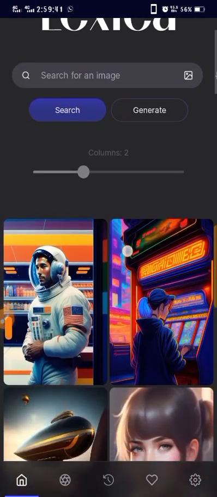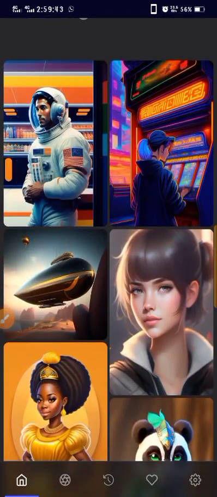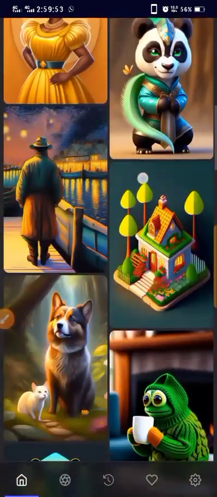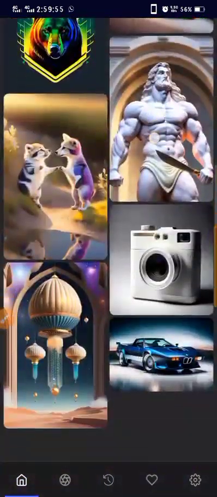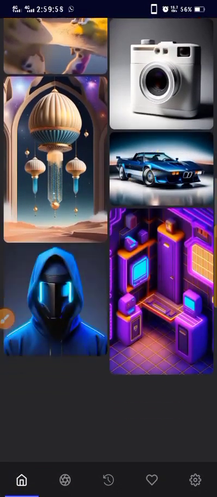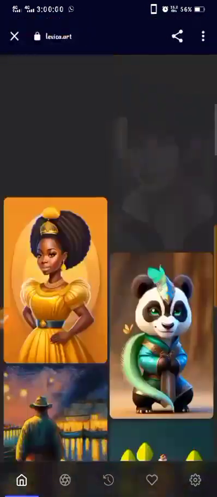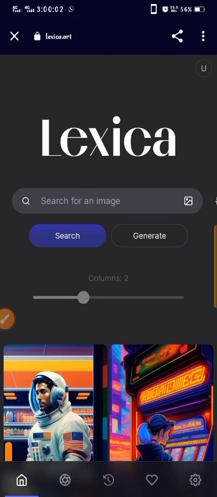One of the first things it will ask you to do is to sign up an account with them and log in. For me, I have signed up already. So you can see images that have been generated already with Lexica Art. We are going to be generating our own image right now. And how do we do that? Simple approach, simple strategy.